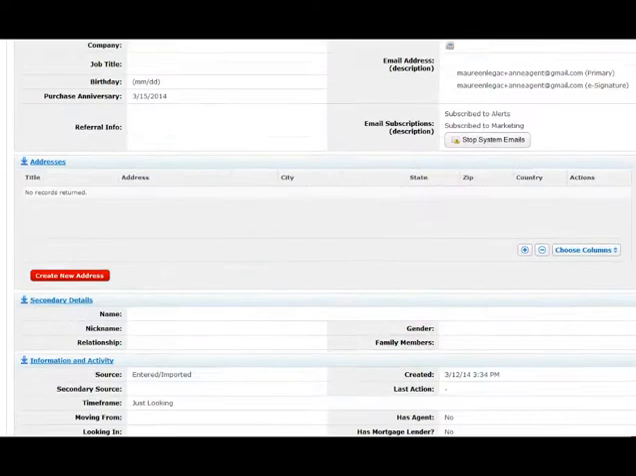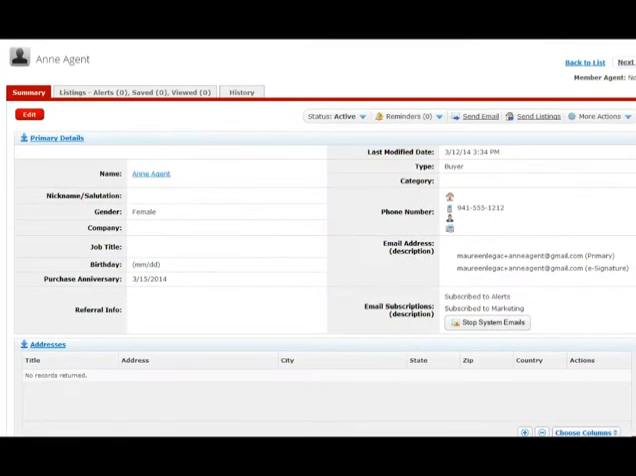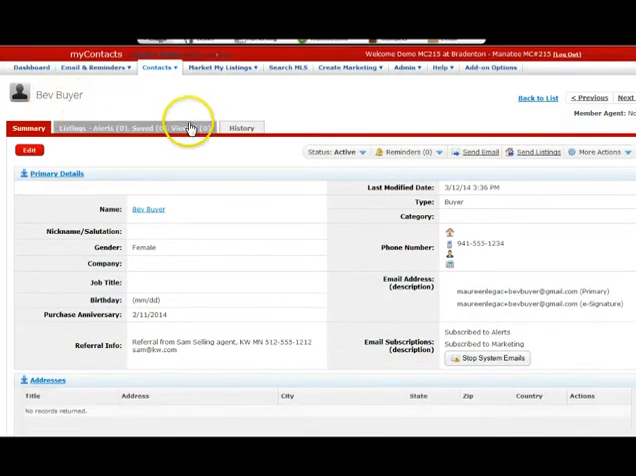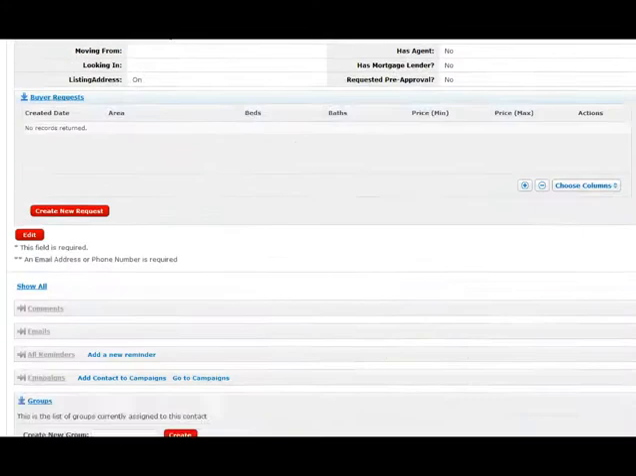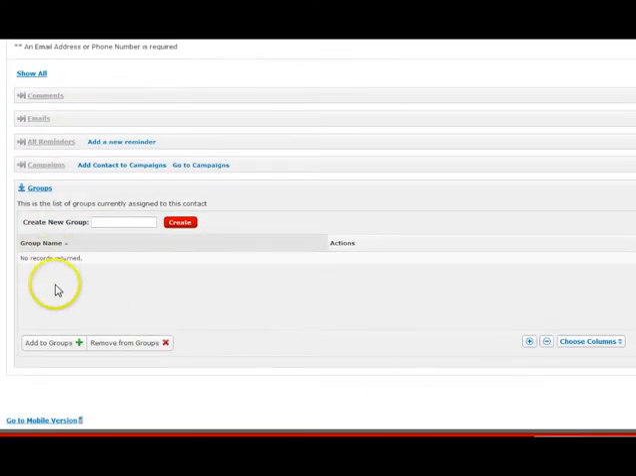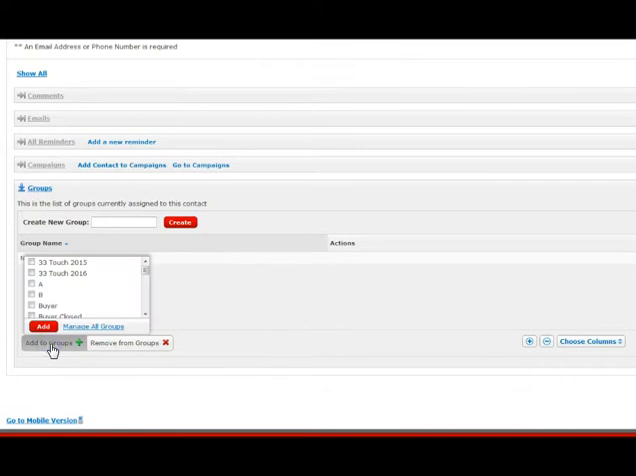And then we can come back up and we can click to go to the next client. And the next client would be Bev Buyer. And so we know she's a buyer. We're going to come down here to Bev Buyer's groups, and she has no groups. So Bev is a buyer, and I haven't developed a relationship. She registered, let's say, on my website, so she wouldn't be an A, she wouldn't be a B.